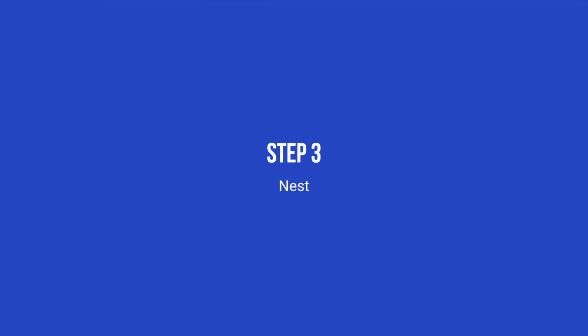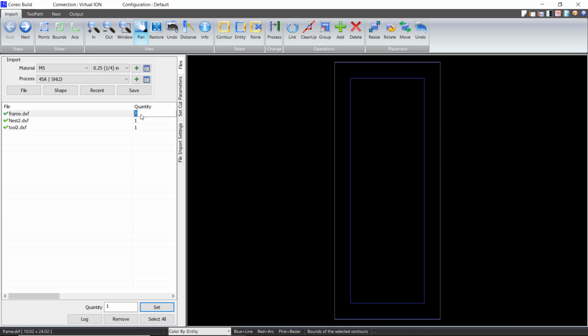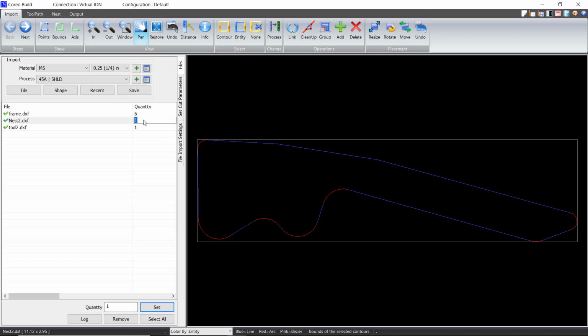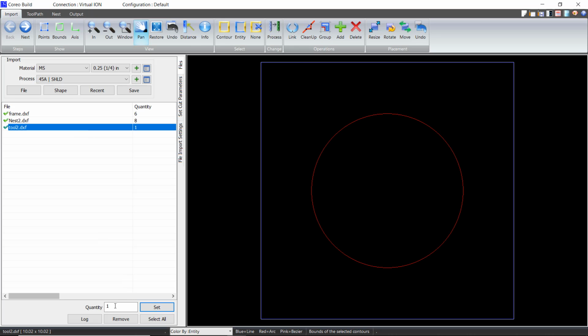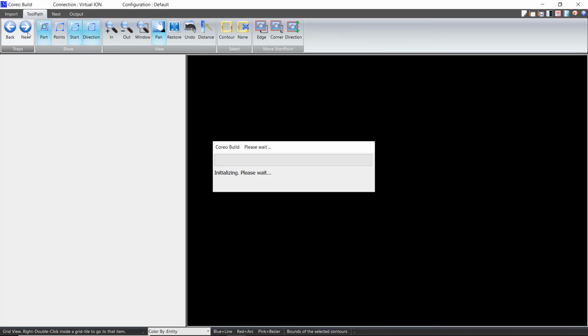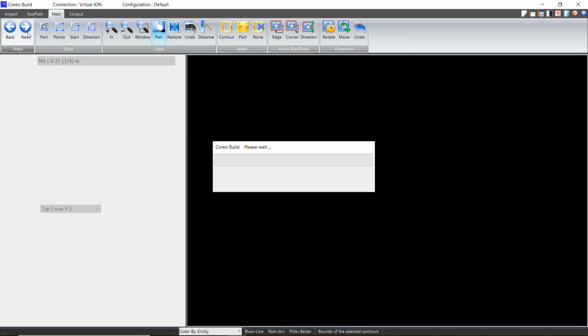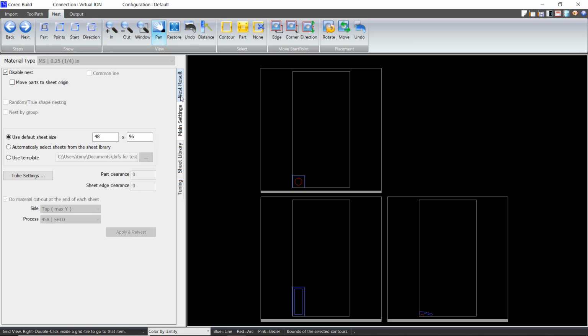This video covers Step 3, Nest, of the 4-step Choreo build process. On the Files tab of the Import step, set the quantities of each file to be nested by clicking in the Quantity column and changing the value or setting the quantity at the bottom and clicking Set. Click on the Next button to add the toolpaths, then click on the Next button again to nest.